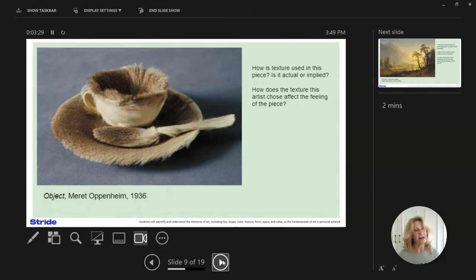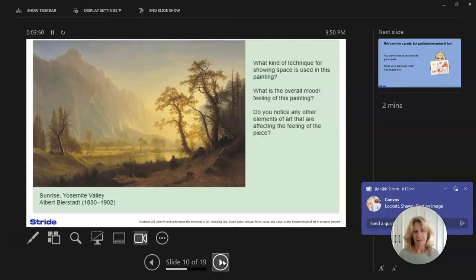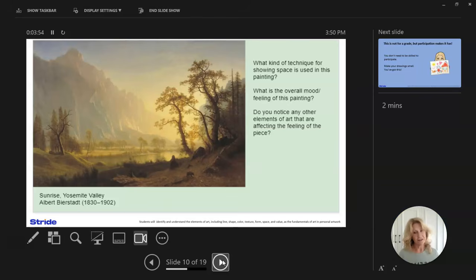Our next one is by Oppenheim. This one is about texture. Do you think this texture is actual or implied? And how does this texture and the way you think it might feel affect your feeling of the piece? This Yosemite Valley by Bierstadt. So what kind of technique for showing space is used in this one? And what do you think the overall mood is? And do you see other elements of art in here? So a few questions for that.